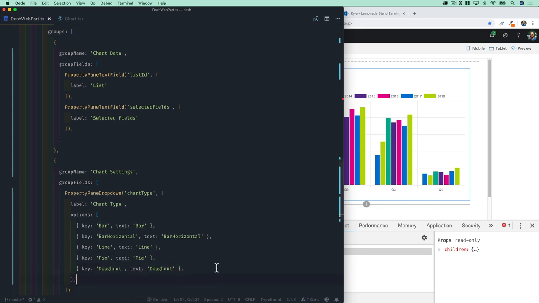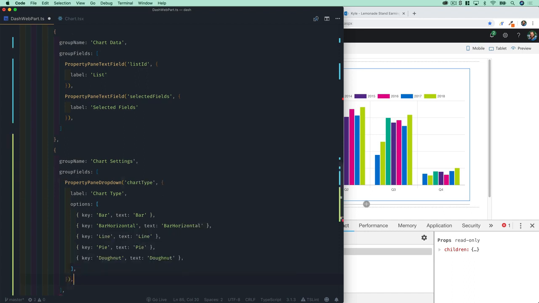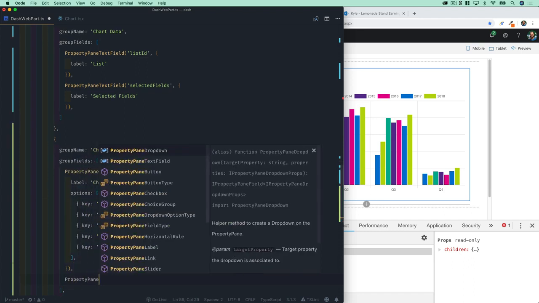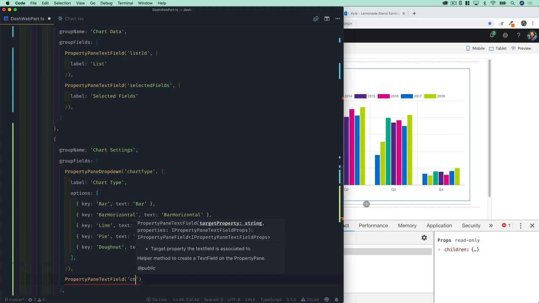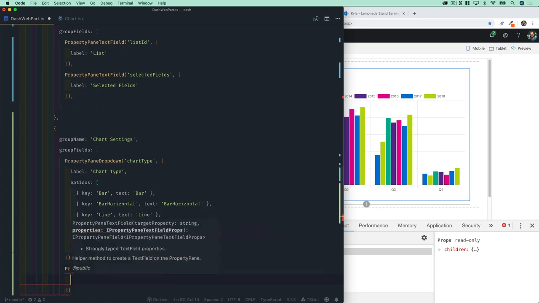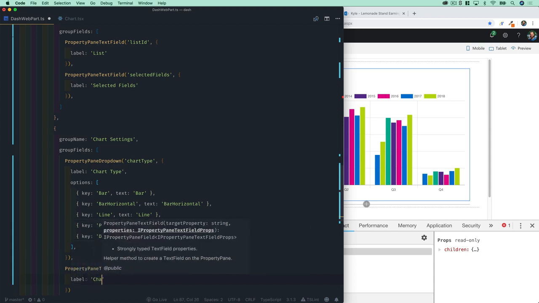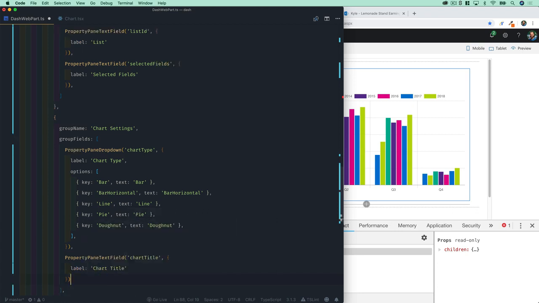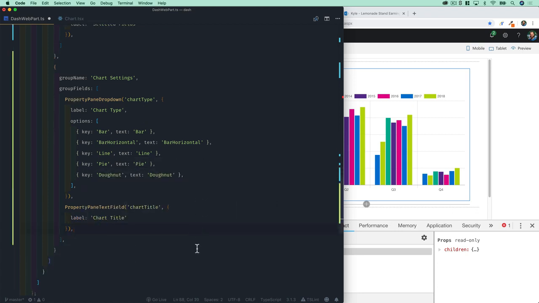Great. And then after our dropdown, we want a property pane text field for our chart title property. So that's going to allow you to do the chart title. And this will need a label of chart title. Cool. So that's looking pretty good so far.